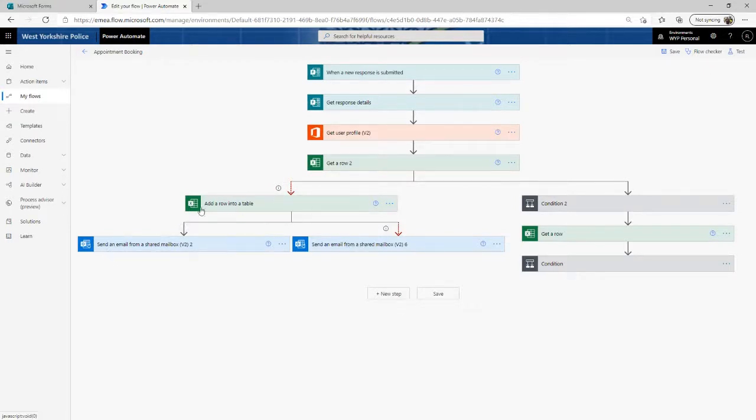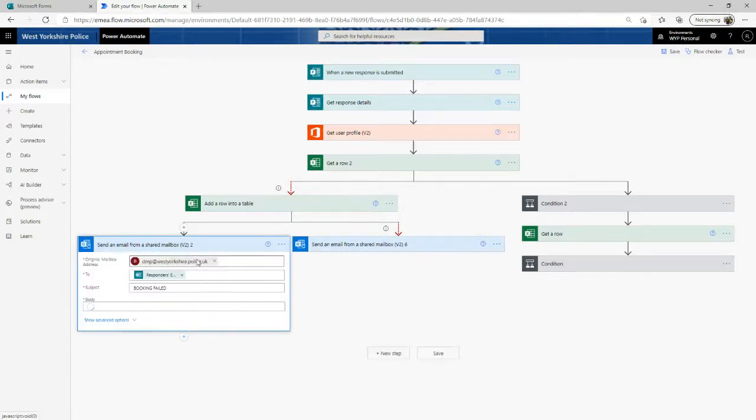If that succeeds, it adds a row to a table. You can tell it's not succeeded by this little red dotted line. So if it succeeds, it comes down this side and it sends this email. It's very simple. It looks like a normal email.